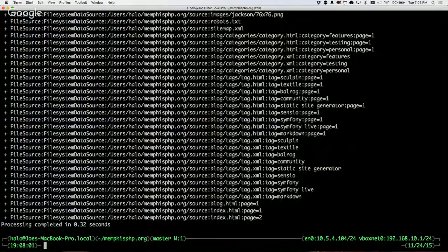What I like to do is I like to have this watch shell script. So I'm going to cheat and copy the one that I've already written for us.